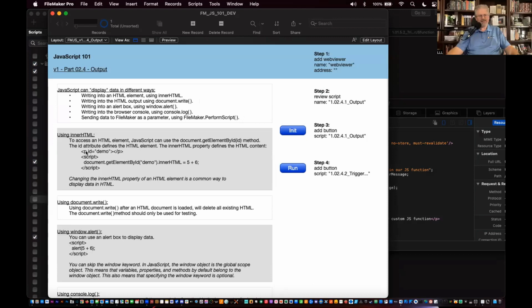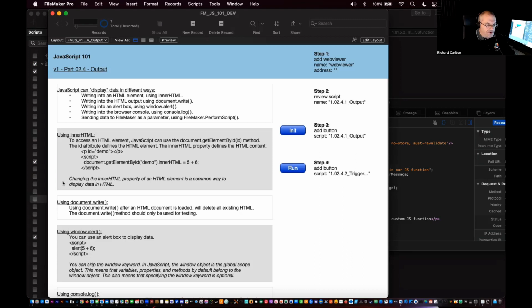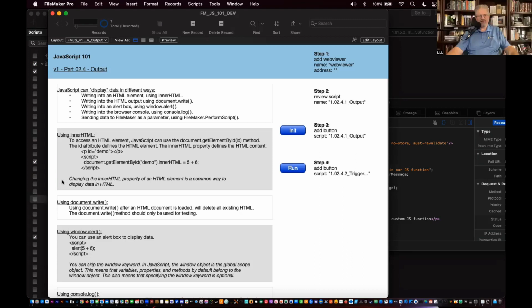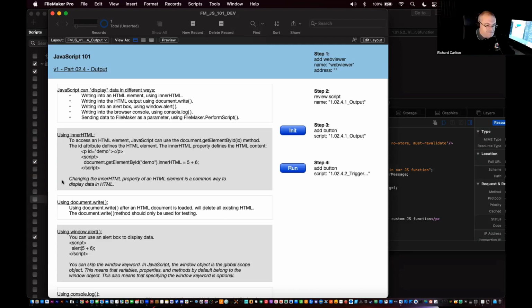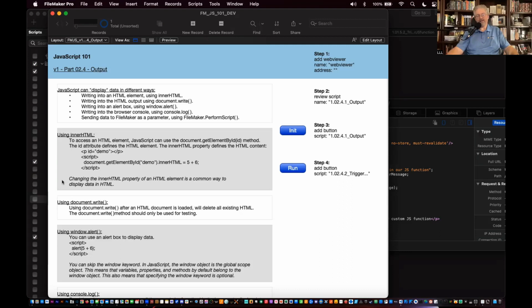Okay, so the rest of this screen defines what we did for each step. This is a breakdown of the inner HTML with an example of it being used. Oh, this is a really nice file. And there's a note here. Again, most of this came from W3 Schools, by the way. If you jump over there and look at output, you'll see a lot of this. Not all of it, because I only grabbed certain portions, but they have a note that says changing the inner HTML property of an HTML element is a common way to display data in HTML. Yeah, it is. Okay. So don't use document write.